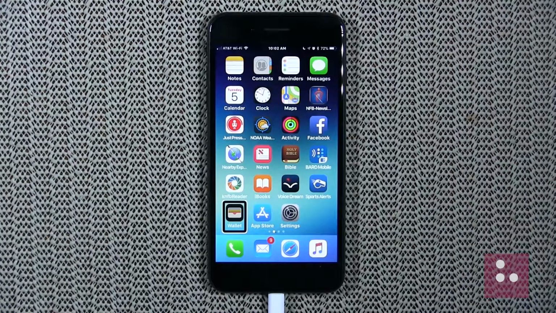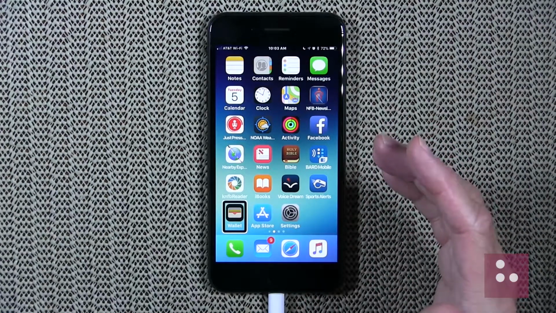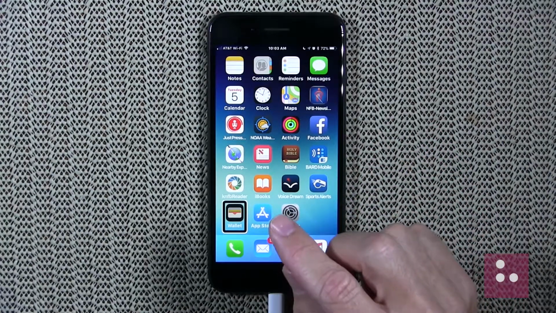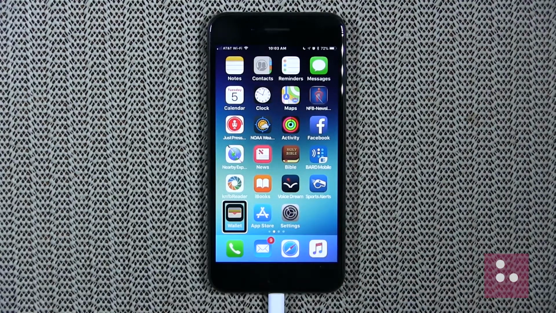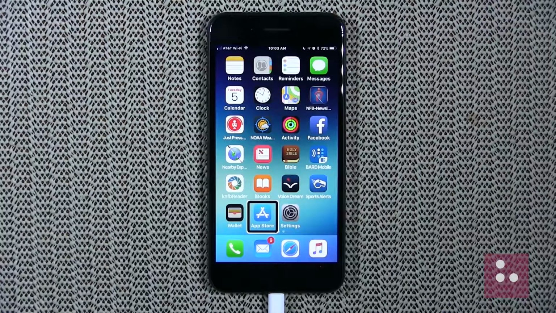Okay, so first we'll go ahead and see how to perform a search. So let's go ahead and get started. We'll just need to launch our App Store app to perform our search. And our App Store app just so happens to be right here on our desktop. So we'll go ahead and just flick to it. App Store. Double tap to open.